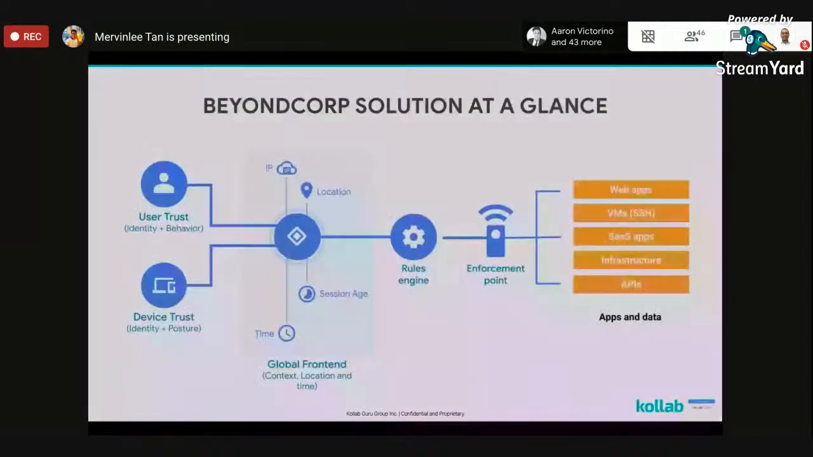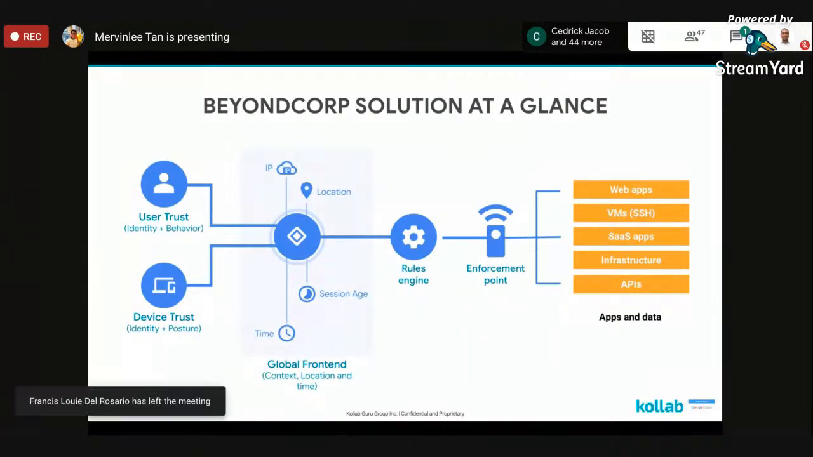So what is Beyond Corp Remote Access? This is the solution at a glance. You have your user trust and device trust, depending on the context of the user. The Google Front End, the GFE, will evaluate that policy based on the rules engine, and then it will enforce some actions depending on the rules that you were allocated to, and then give you the necessary access to a web app, maybe to your SSH or RDP, to your SaaS applications and whatnot.